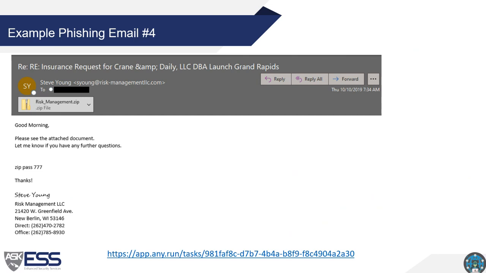Confirm. Find another way to confirm. And no, replying to the email that you're concerned about is not an appropriate way to confirm, because that reply is probably going back to the bad actor, who can then tell you that, no, everything's fine, go ahead and open this. So if you need to confirm via email because you have no other way of doing it, at least start a new email chain, compose a new message, use a known good address for the person that you think sent this to you.